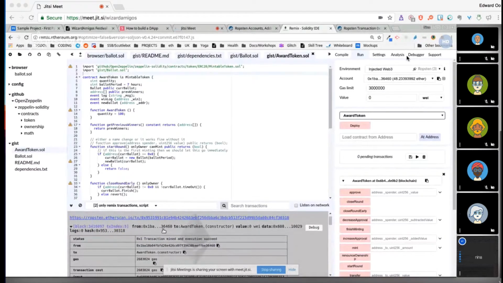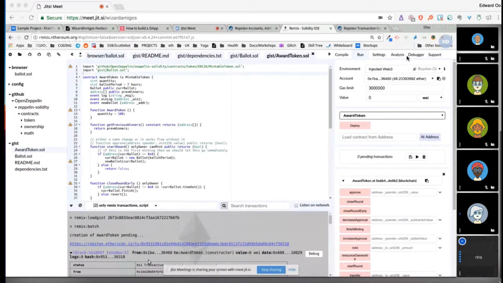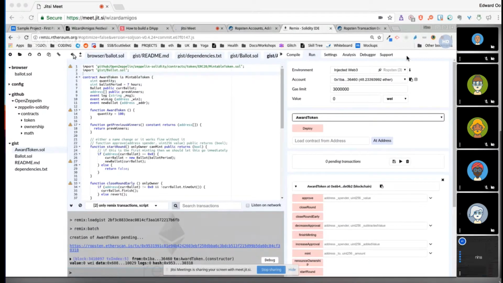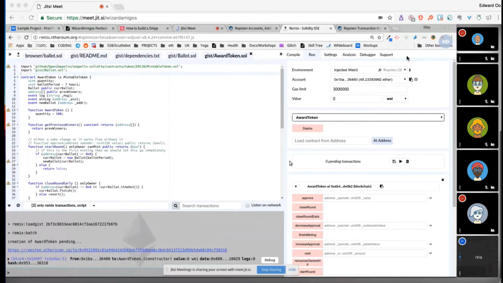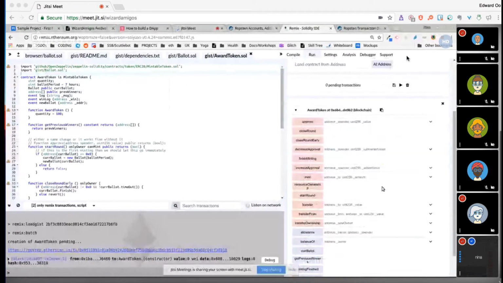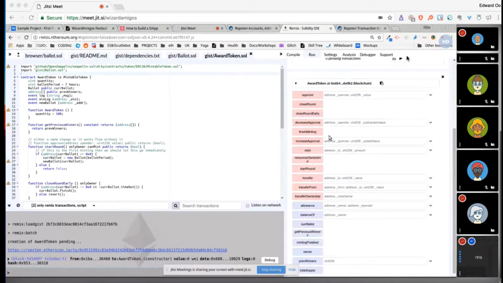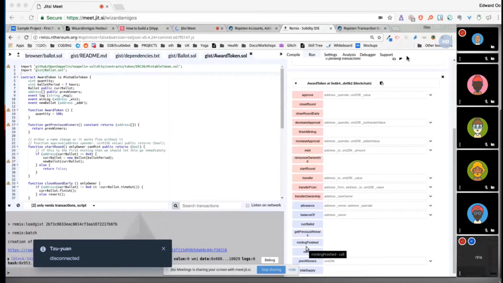Okay, so you can also collapse the details, so you can open and collapse. And now what we also got is this auto-generated UI. So we can collapse here to have a nicer screen, to make this bigger. So all the functions that are defined in this award token are now listed here. So this is the API of this contract. So we can basically interact with any of these functions.